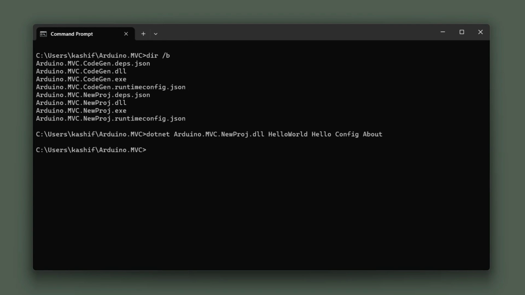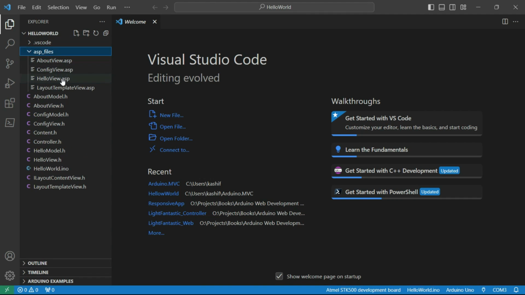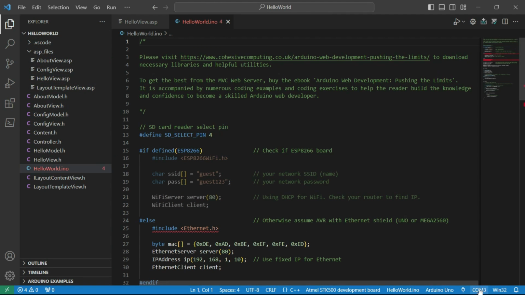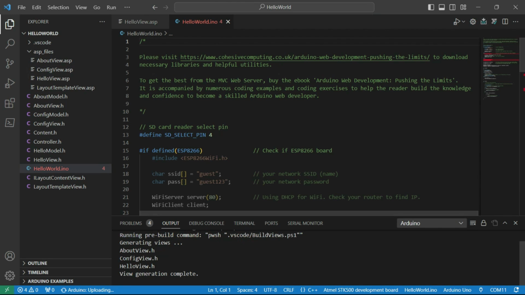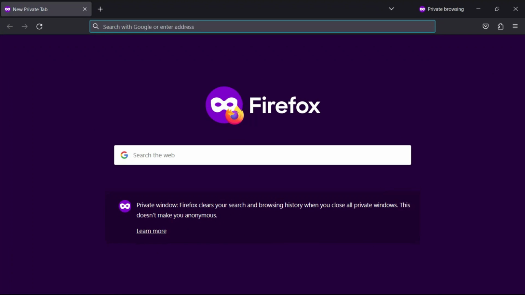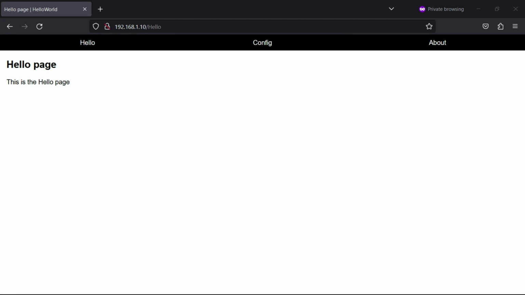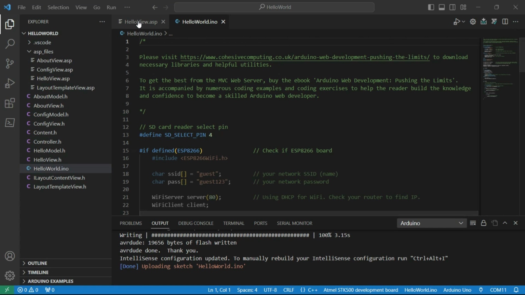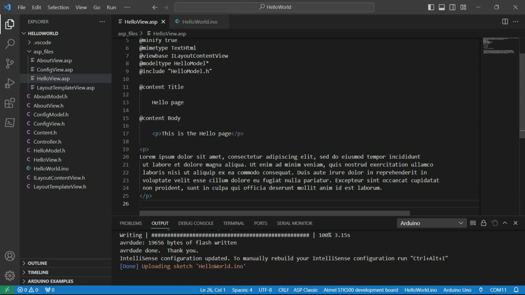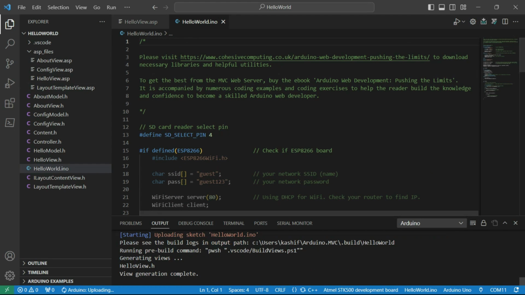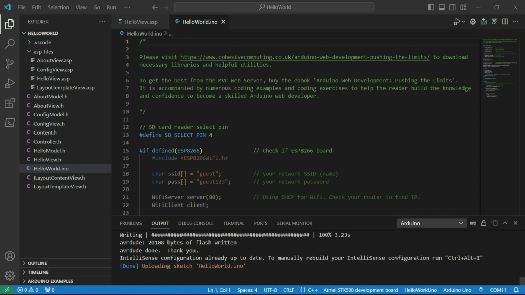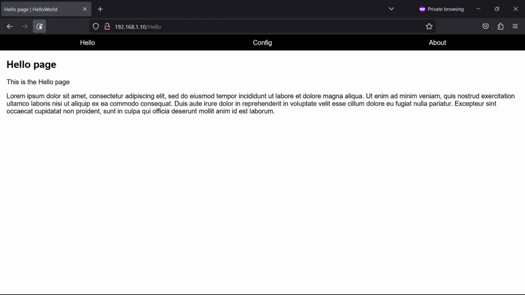New web projects can be created from the command line and opened in Visual Studio Code. If I now deploy to an Uno with Ethernet capability, we see starter web pages and a responsive navigation menu. If I paste some code into one of the ASPs and redeploy, when I refresh the browser, we can see the updated web page. And that is how straightforward it gets when you integrate the View Builder with Visual Studio Code.